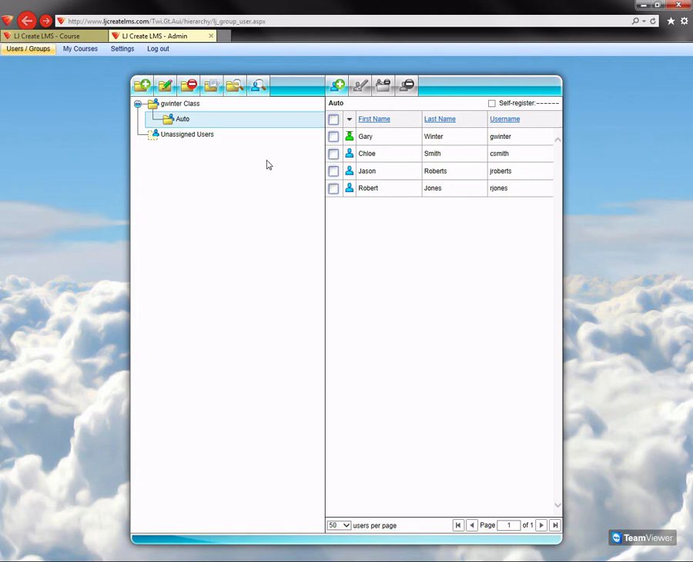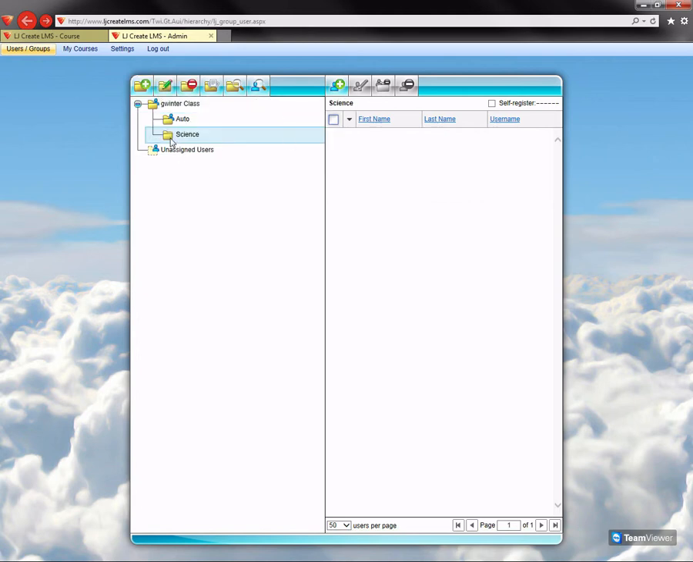If I want to add another class, and I want to keep it at the same level as the auto class, then I need to click on the default class and up here click on create a new group and give that class a name. We'll call it a science class, like so, and create. And now you can see I've created another class at the same level as the auto class.